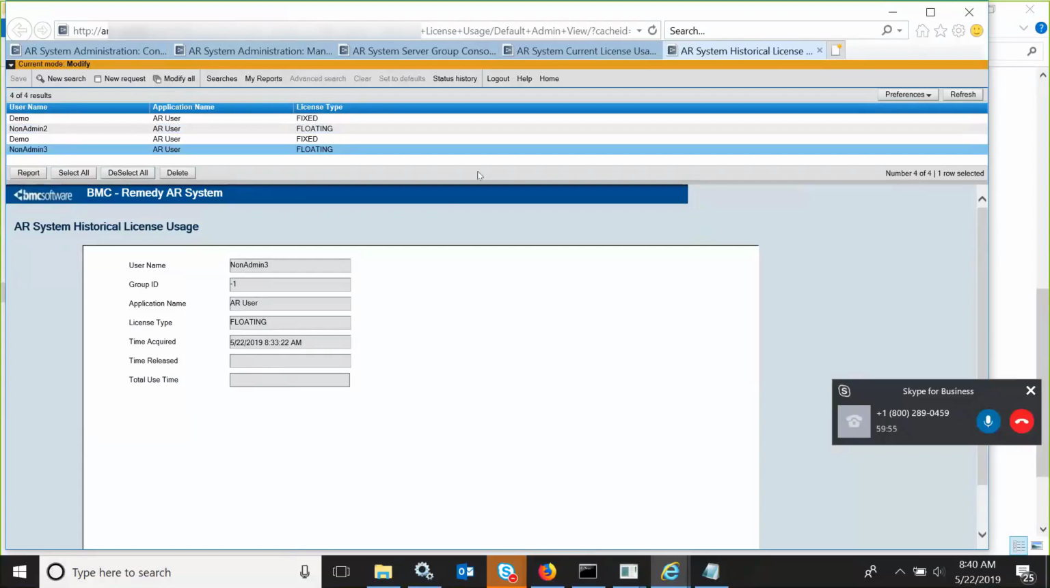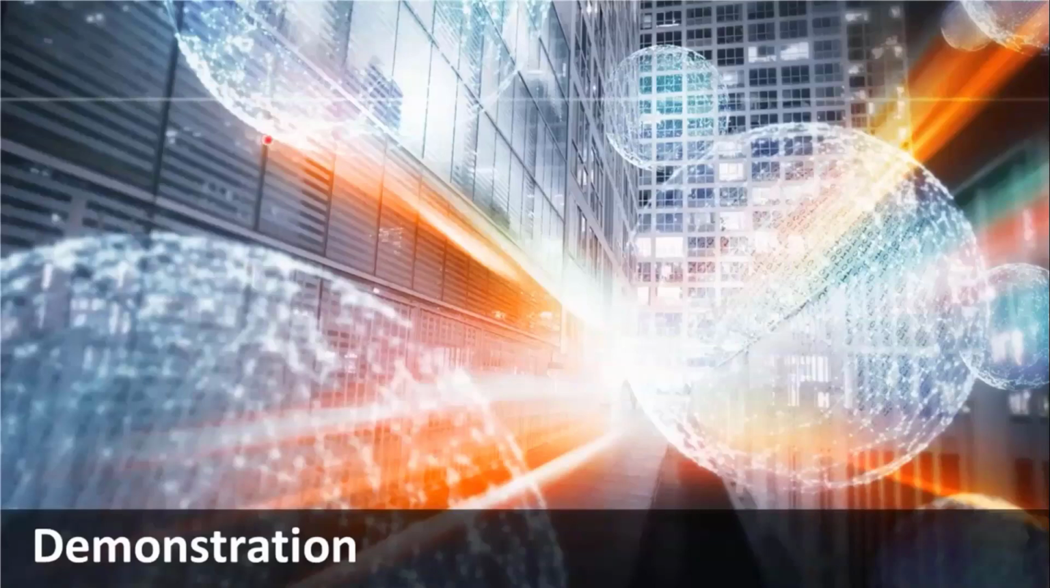Okay, so that is a really composite demo of how licenses, when they're granted and released, how we can go look at how those transactions are recorded in the system, and how you can go view what usage is in there. Okay, so let's return to the presentation.